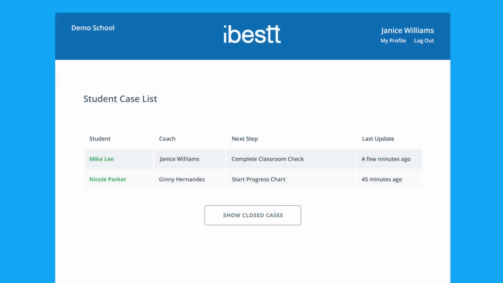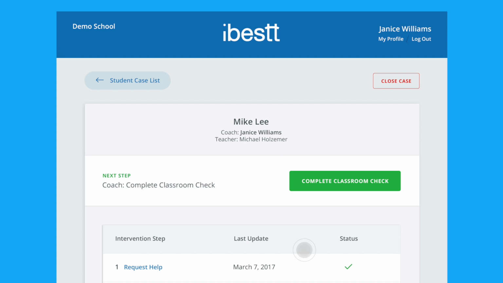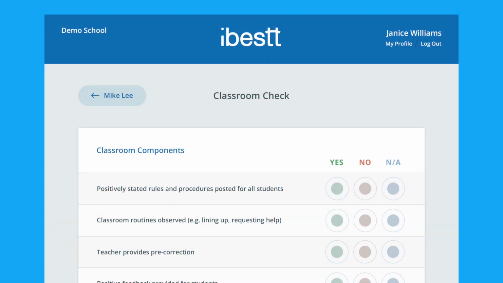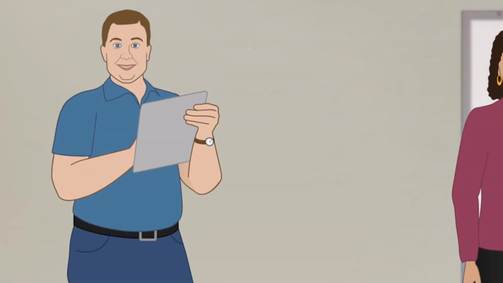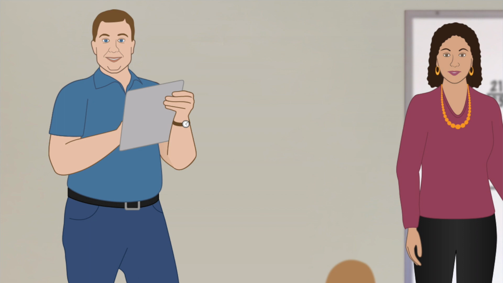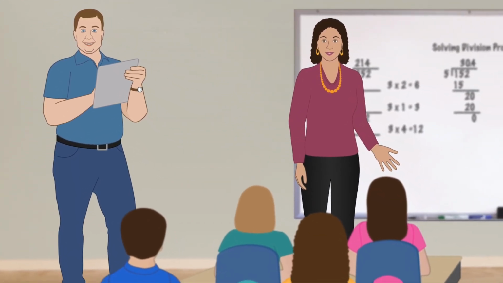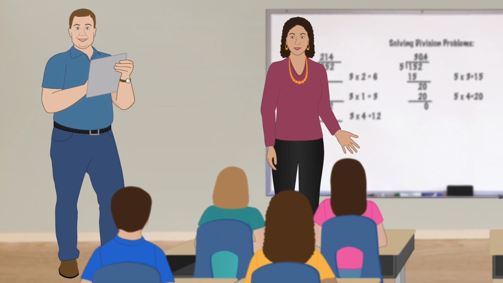To get started, the coach logs into iBest and selects the student's name from the case list. The coach then clicks the green Complete the Classroom Check button. The coach can return to the student's records by clicking on the back button with the student's name. The coach schedules a time to complete the classroom check when the student's problem behavior is likely to happen. During this brief observation, the coach observes both the classroom and the student.